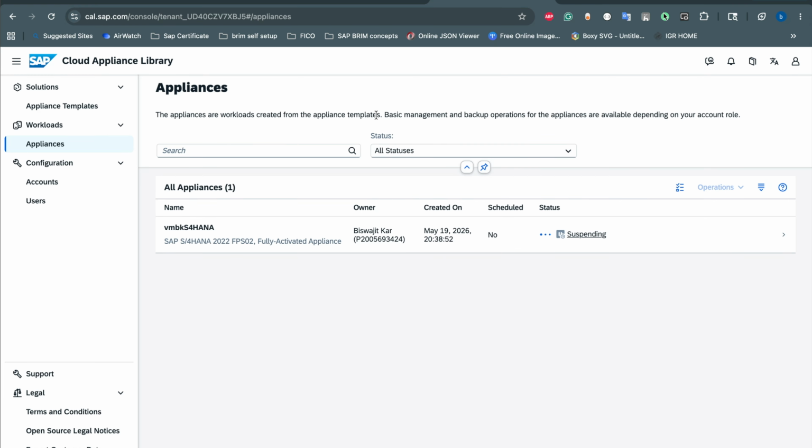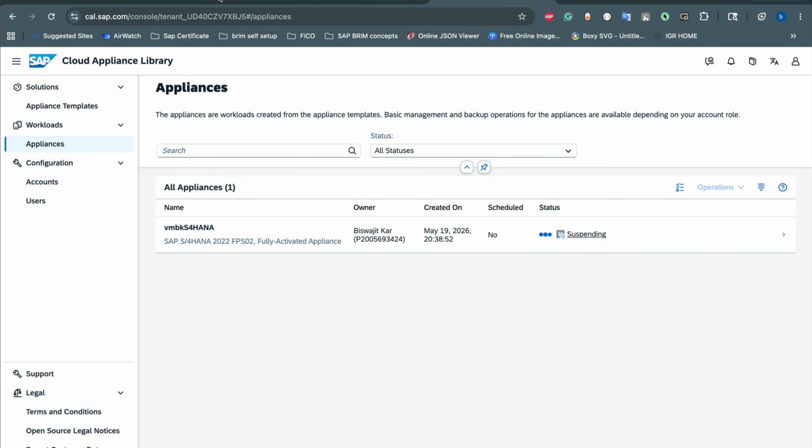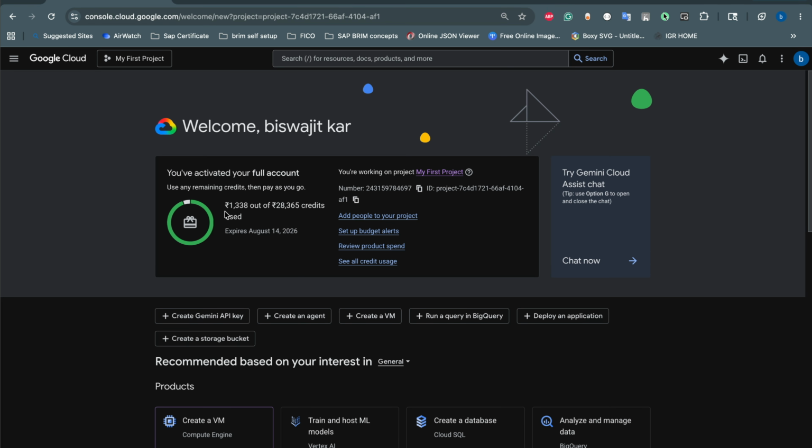And this first attempt actually took 1000 rupees from my credit. Just to see, 1338 credit, it's probably 1500 rupees. We still have 28,000. Hopefully we will get to run this thing.